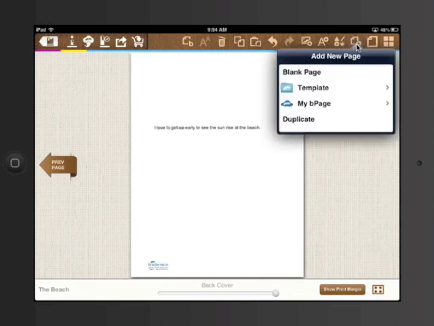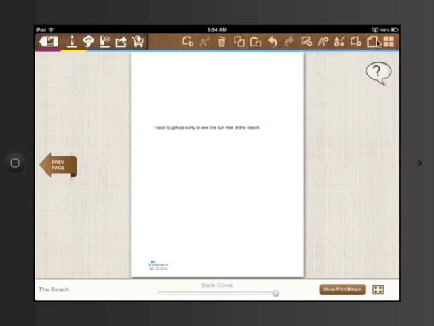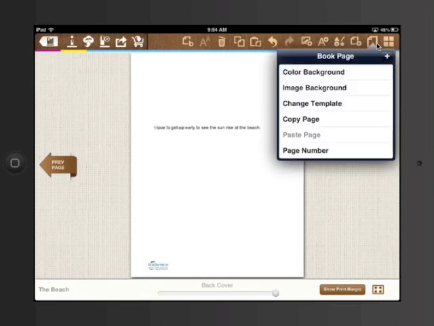You can add a blank page or from the template, or if you've saved a page as a B page, you can add that here. Also, you can duplicate a page with this icon. Large page icon allows you to insert color, insert an image background, change the template, copy the page, paste a page, and add page number.